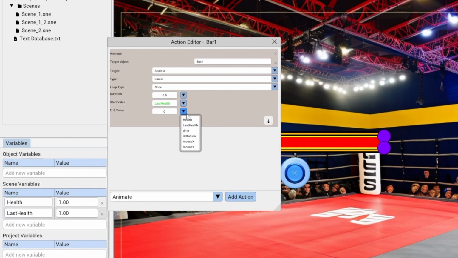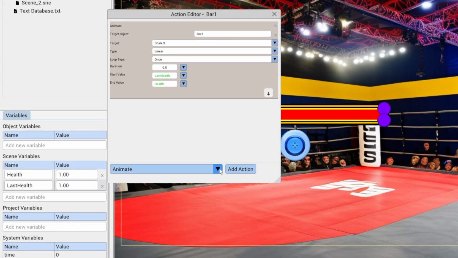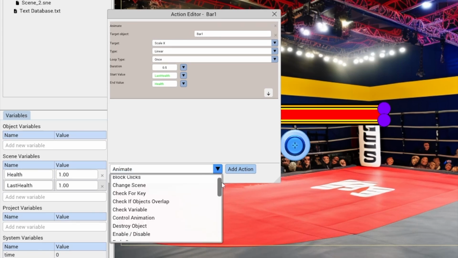The start value will keep track of the current health, and the end value controls what the health value is after the player presses the button. So the bar scales accordingly. This actually shrinks the size of the bar by animating the horizontal scale. The way we have it set up will take half a second to scale down, which should give the bar a really nice motion.